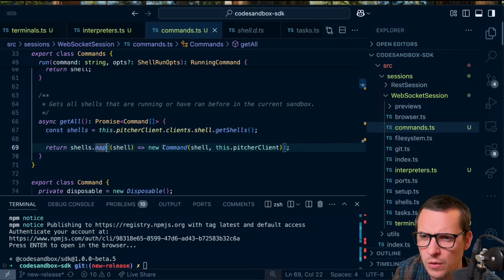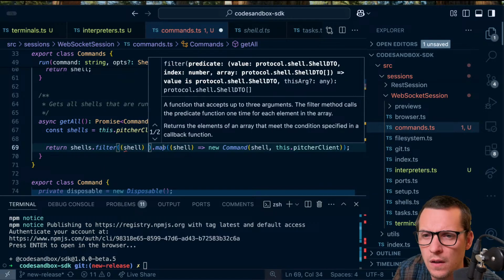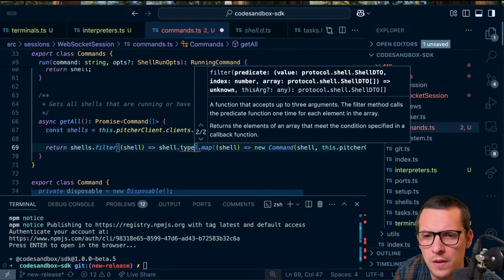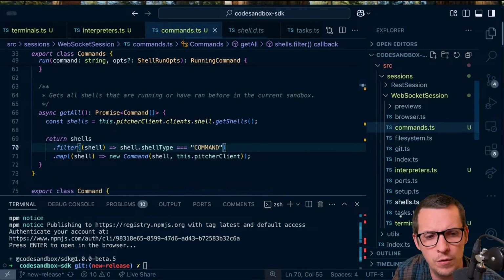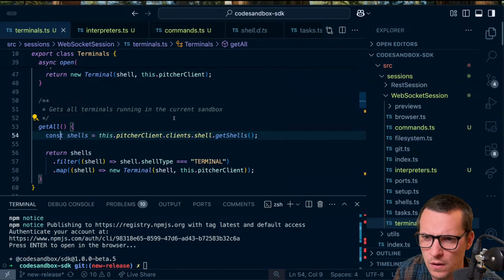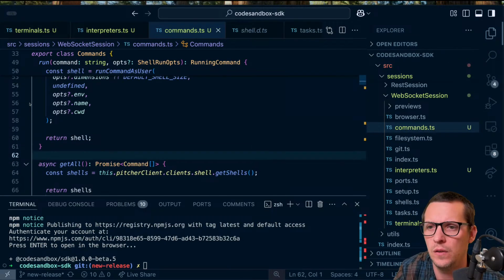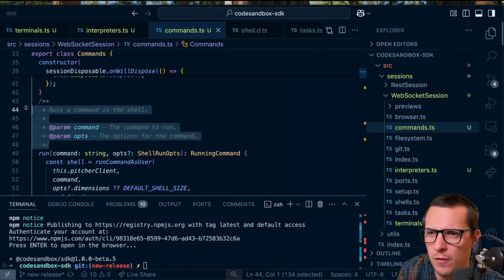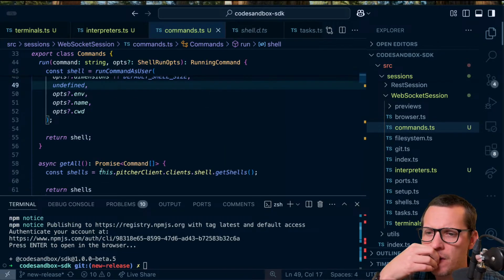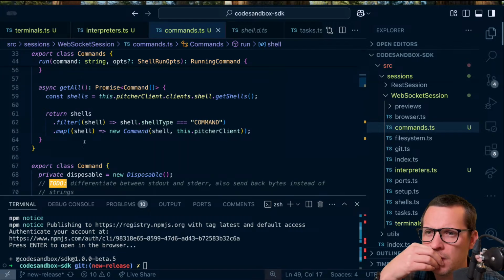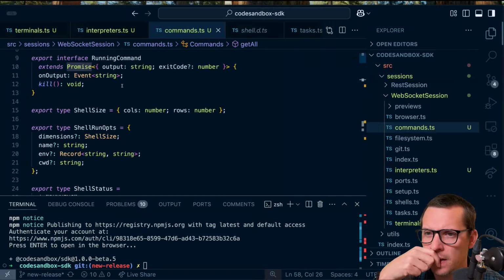Oh yeah, and then we should do shells, filter, shell.type, shell type equals command. Did I do that for terminals? Get all. Yeah. Okay, get all. Don't need to document that. So it's basically run and get all. Yes. Nice. I love it.